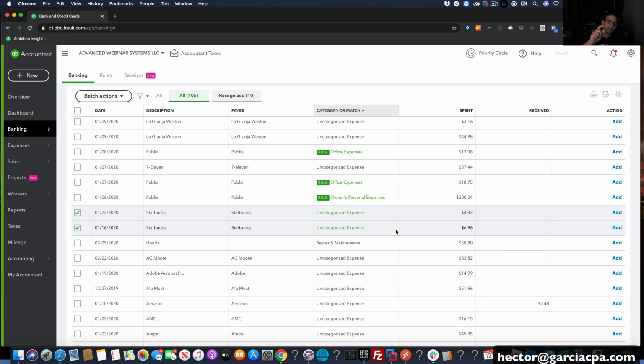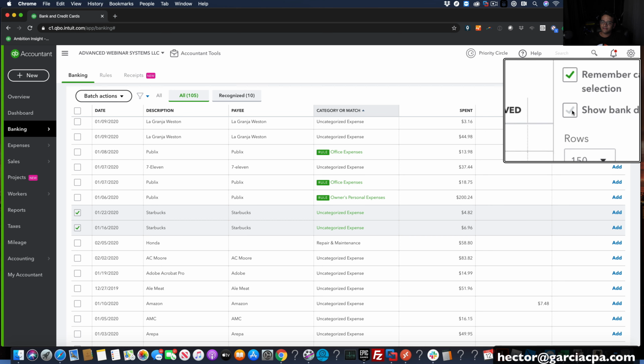Now, I'm going to show you one more thing that's kind of a deep bonus. Let's call it a bonus tip. Here in the gear menu, the smaller gear, not the one all the way to the top right, the one just on top of the transactions, you have an option to click on Show Bank Details.